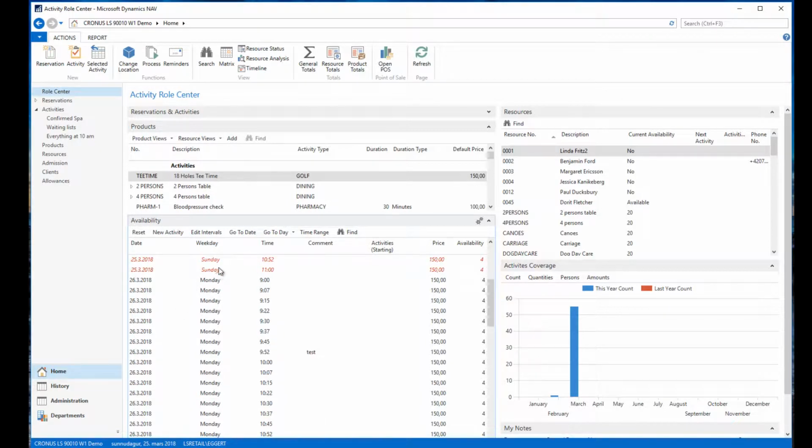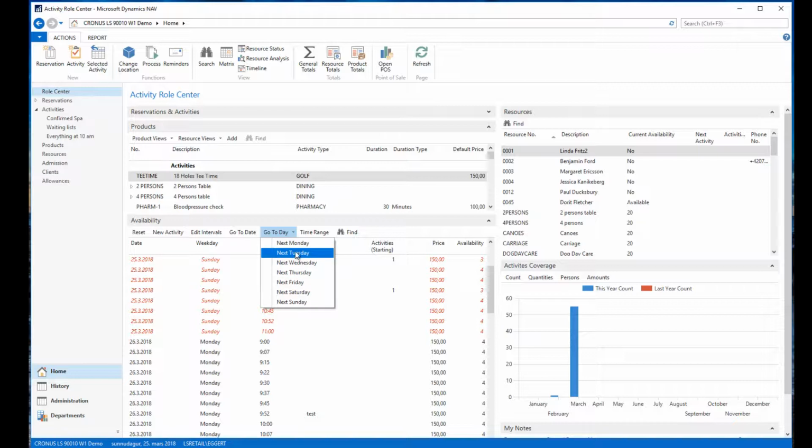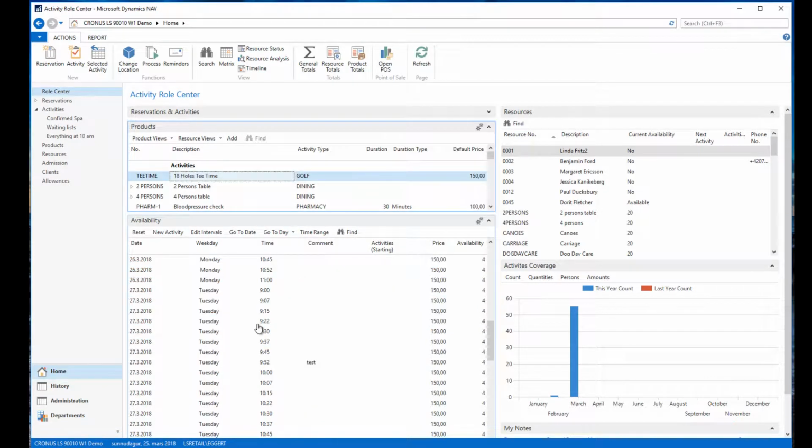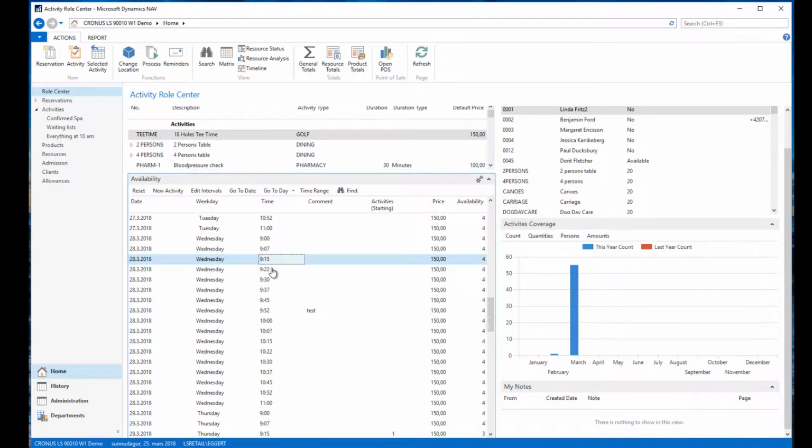For searching dates, the user can go to a specific date. They can also go to a specific weekday. So if the customer is asking for a tee time next Wednesday, I can simply click next Wednesday, and then the cursor goes to the next Wednesday. From here I can select a specific tee time.